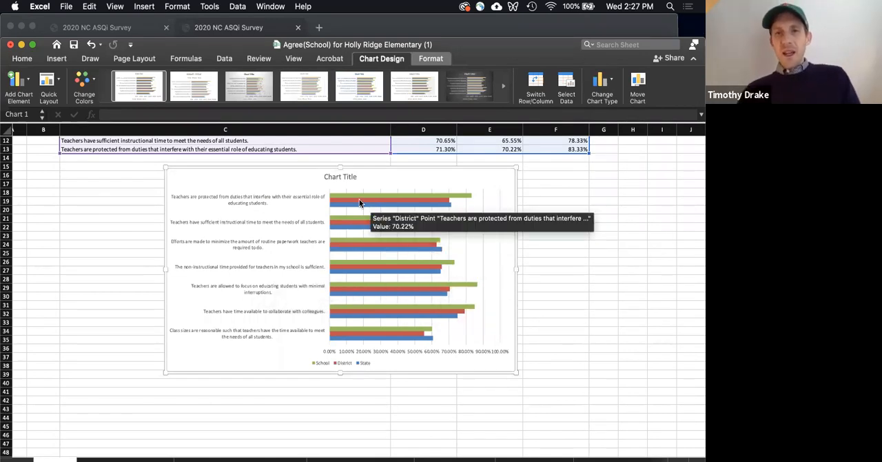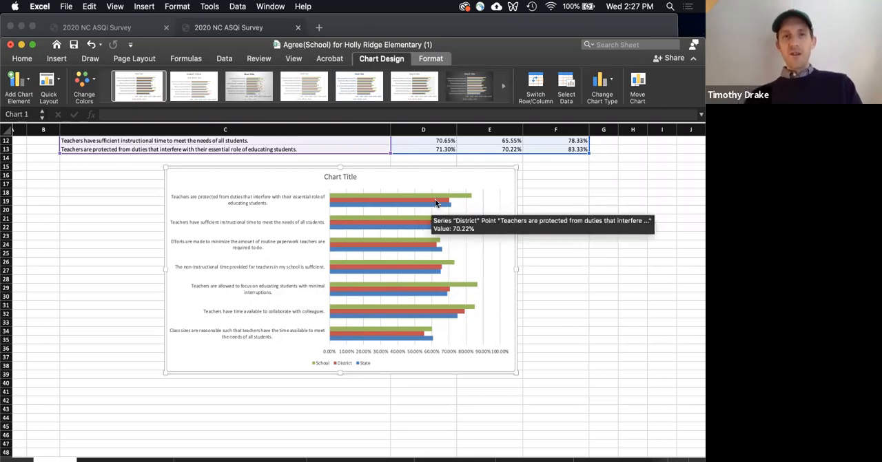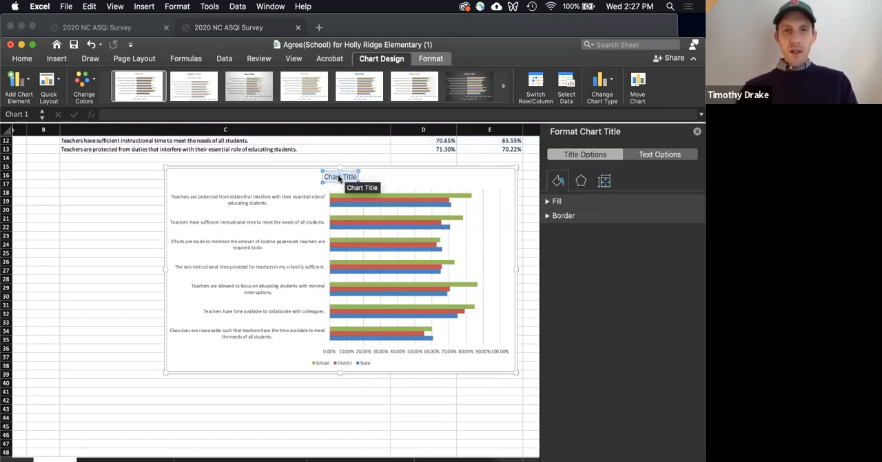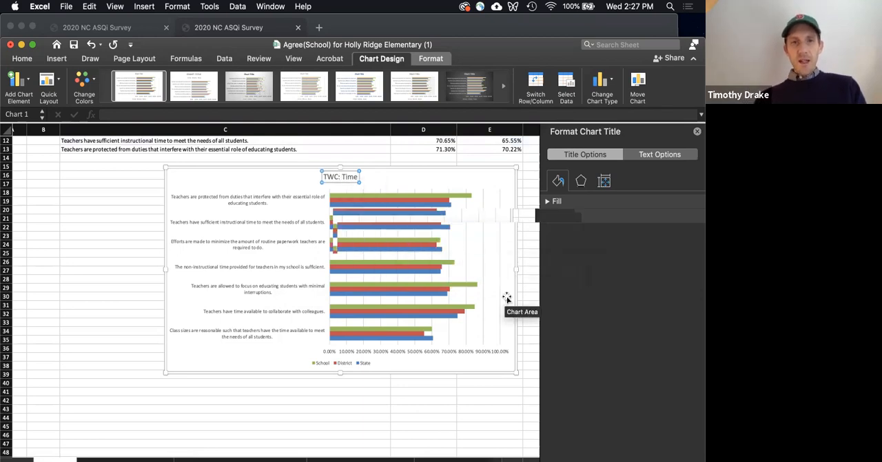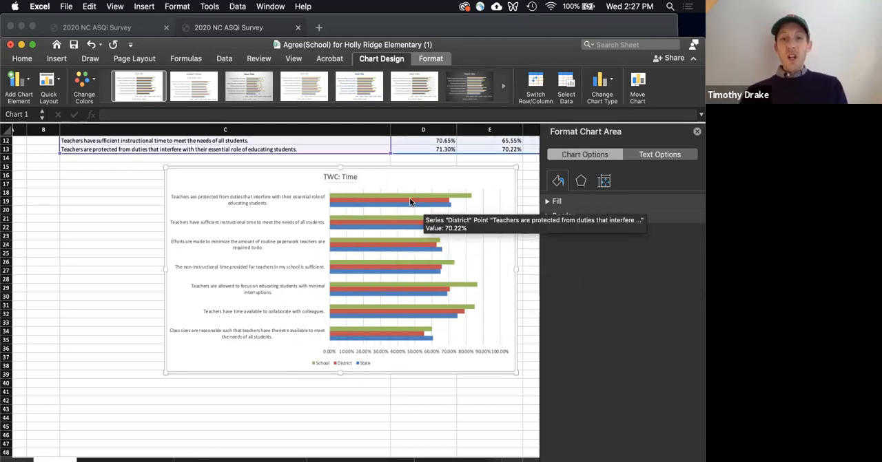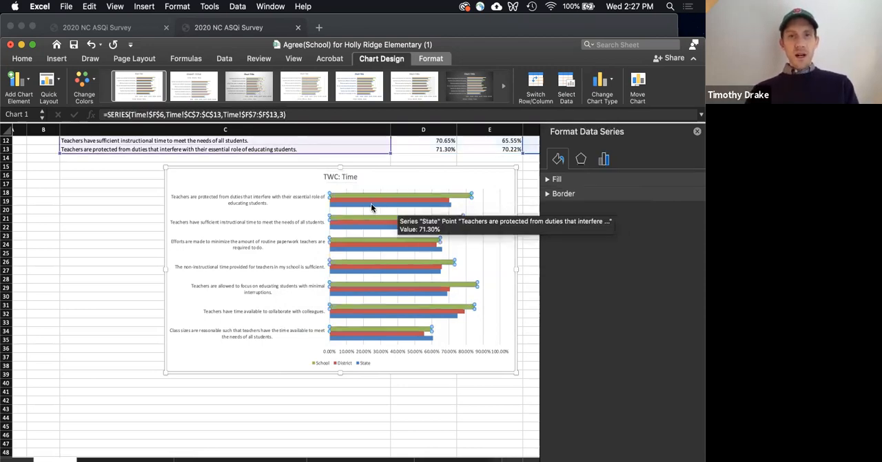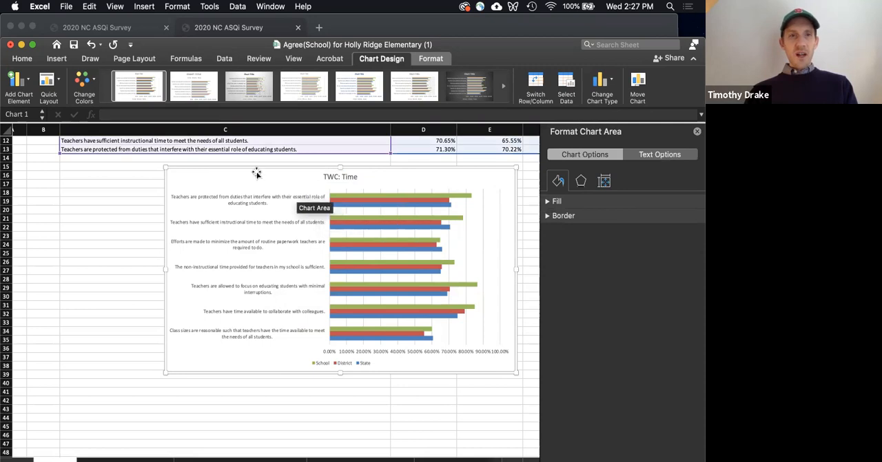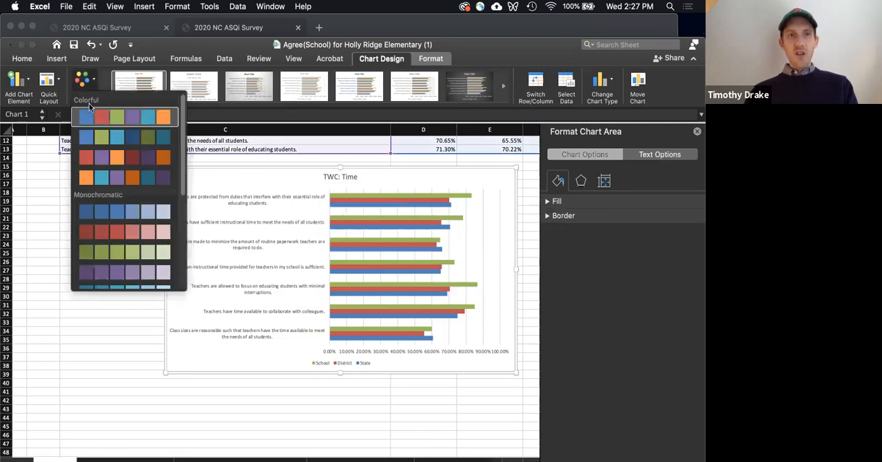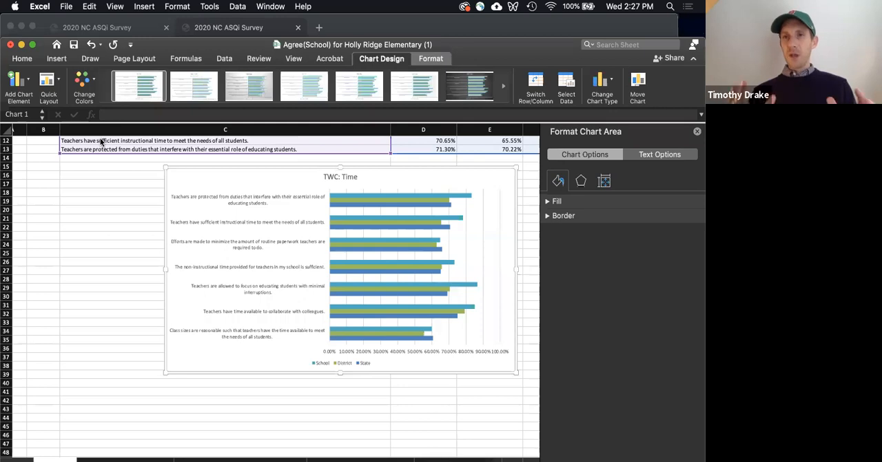And you can see that Excel has given me a default bar chart with each of these indicators. So the first thing I want to do is name my chart. I want to label things. So I'm going to call this TWC time. And I may want to change the color scheme. Maybe this default Excel color scheme is not my favorite. So I can just, in clicking on the graph, choose change colors, and I'll select this second one, kind of this blue and green combo. Maybe I like that, but you can play around with those colors.